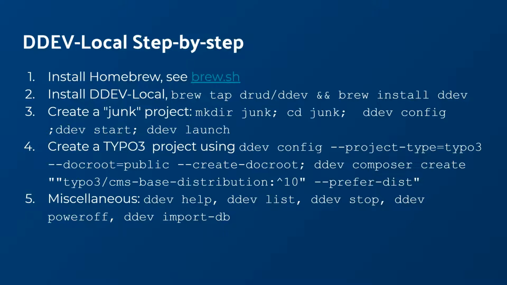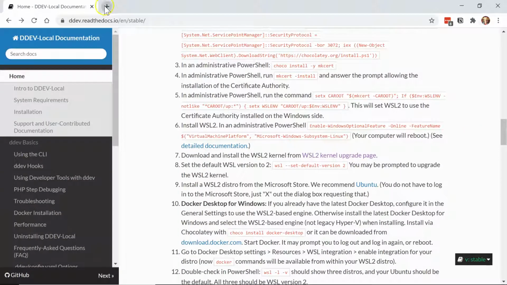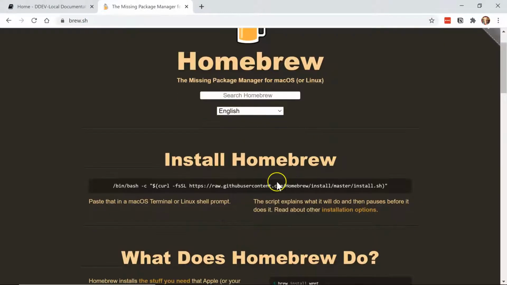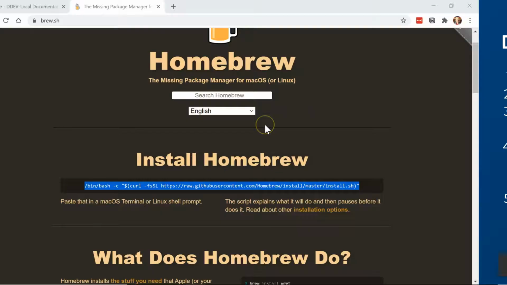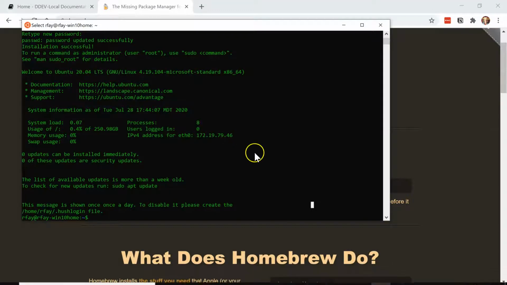If you look at the docs, you'll see several different ways to do that. This isn't the only way you can do it, but it's my preference. And I'm doing the screencast. So here we go. I'm going to go to brew.sh, and here's the formula. This formula is the same on Mac OS as it is on Linux. Oh, and I need to switch to our Ubuntu window to run this.